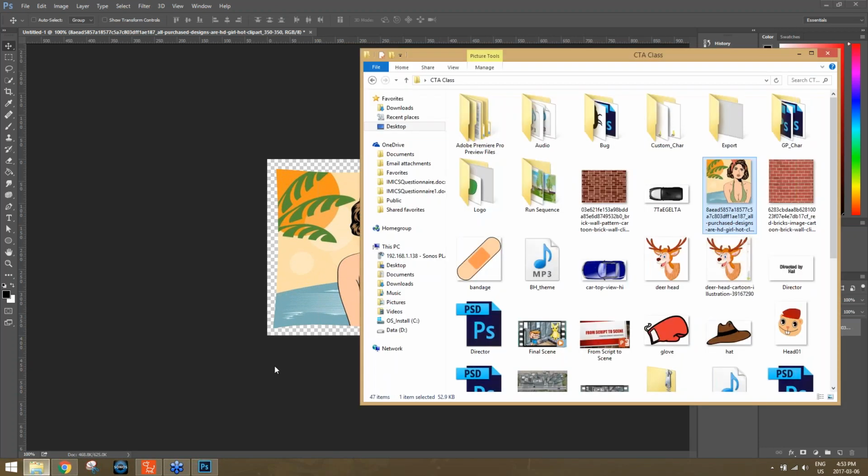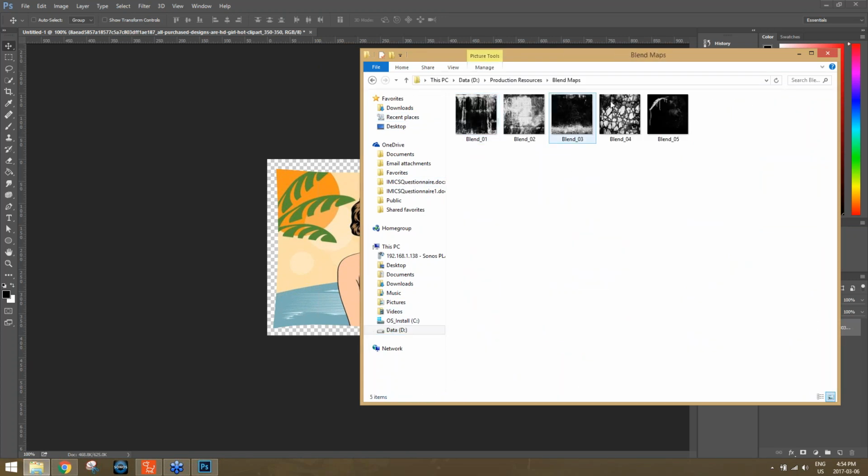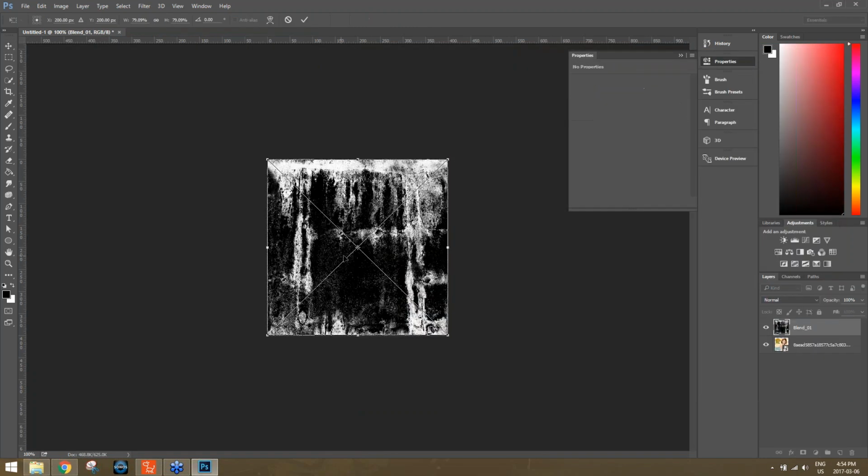And then what I can do is go into my production resources folder. I have a number of blend maps. You can find these blend maps in the iClone 6 library as well. I'll click and drag this blend map in like that, position it right over top of our layer, and press enter. You can change the opacity of this.